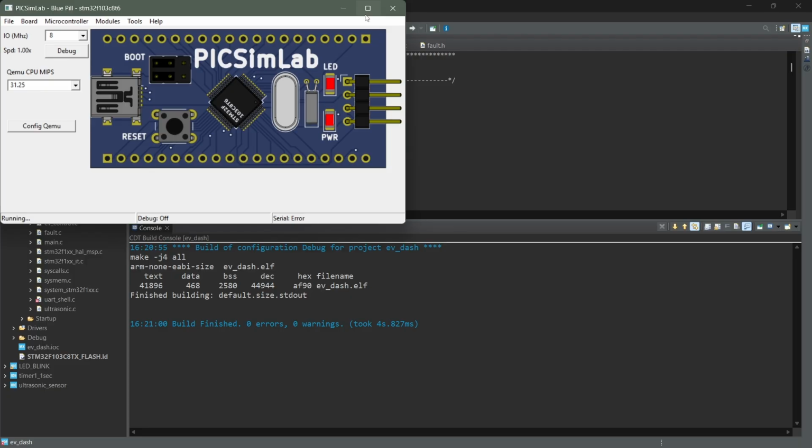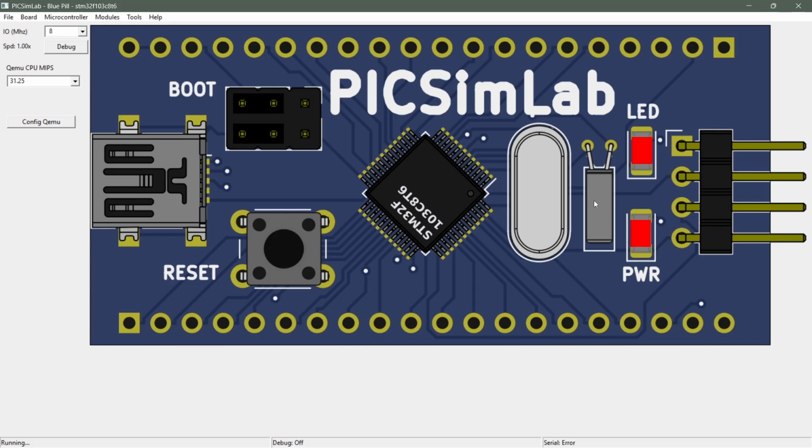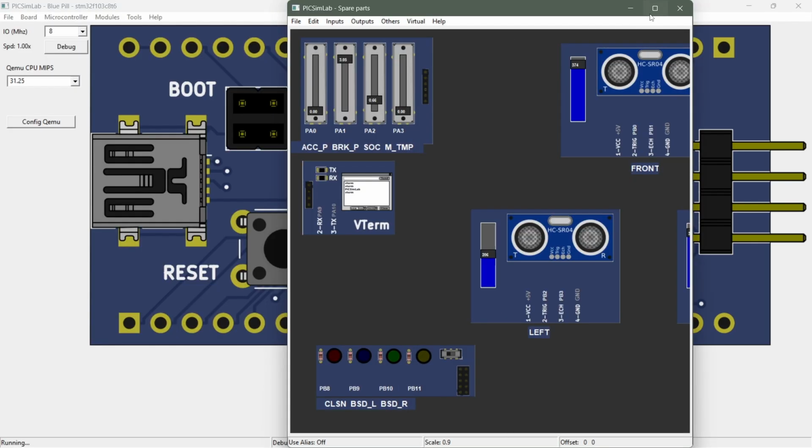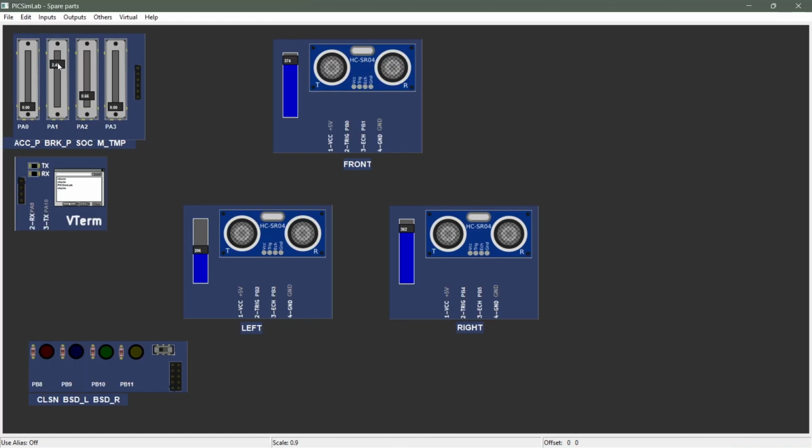So this is Proteus lab, and this is our STM32 103C8T6 board. First I'll show the spare parts. You can see these are the potentiometers for simulating the acceleration, brake, SOC, and motor temperature. We have three ultrasonic sensors constantly measuring the front distance, left distance, and right distance.